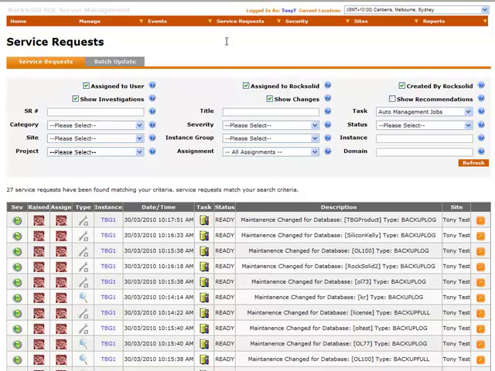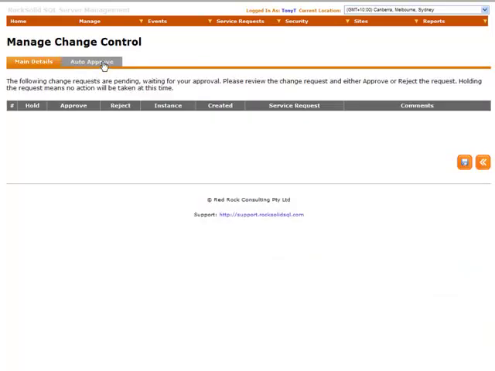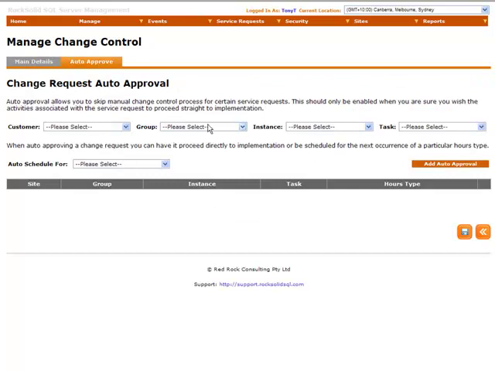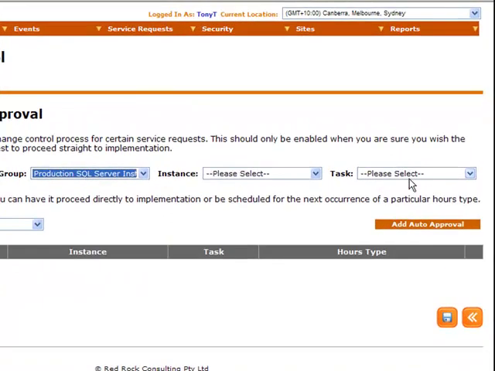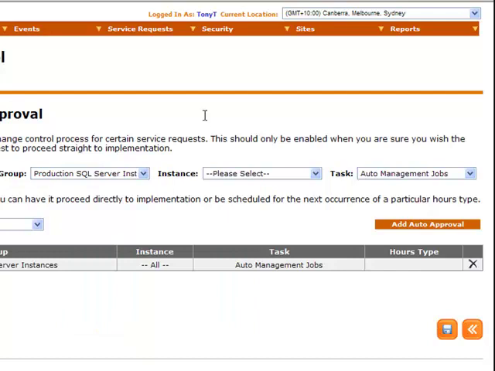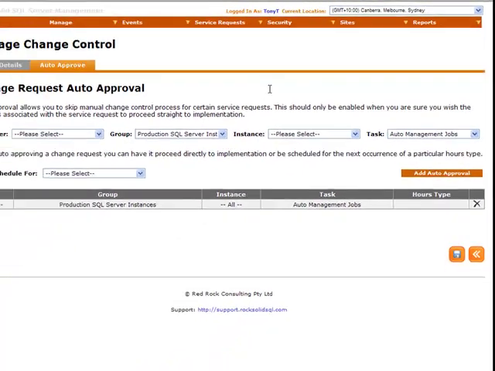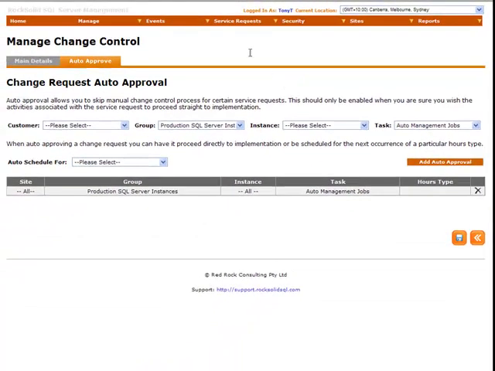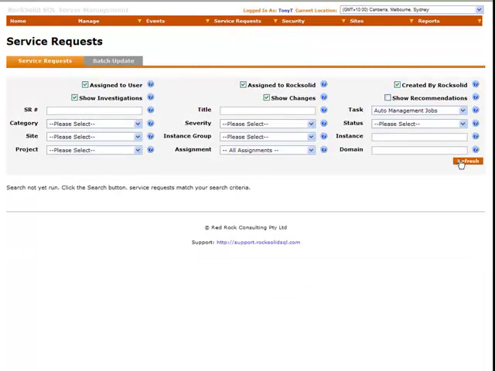So if we go into service requests, manage change control, the auto approval tab, and then for our group, the task auto management jobs, we'll add an auto approval for that and save those changes. Now it might take several minutes for these service requests to actually be created and for the change control to take effect.